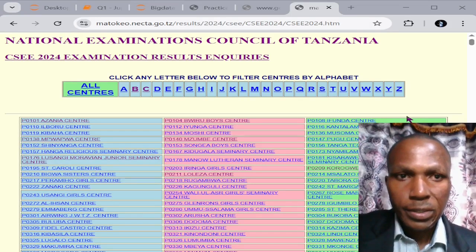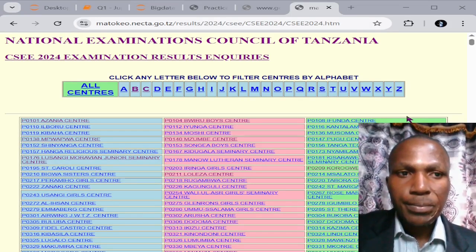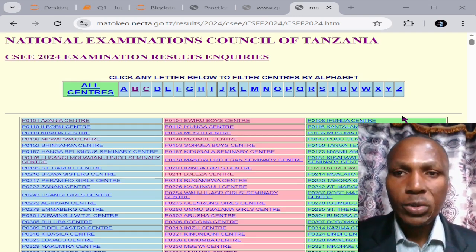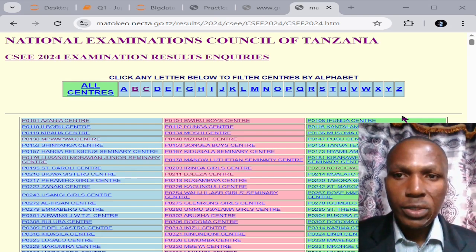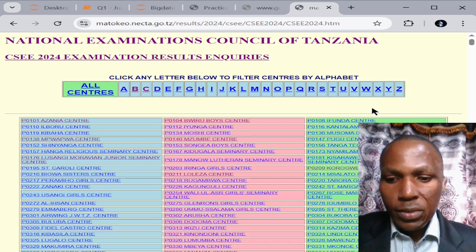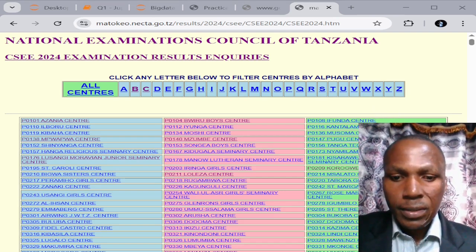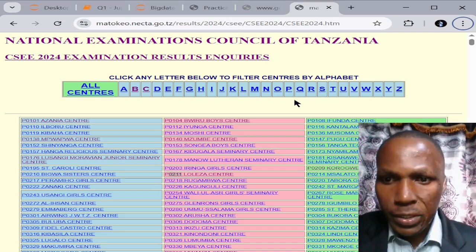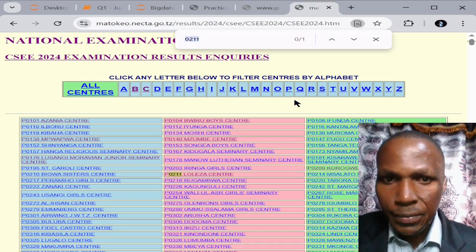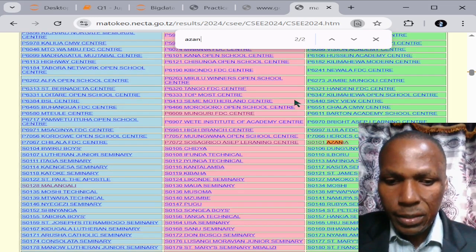Important notes. There are some exam centers that are not located within actual school centers. Because of this, we did not include them in our data list. For example, these schools, we are having, for example, Azania. You can see there are two.